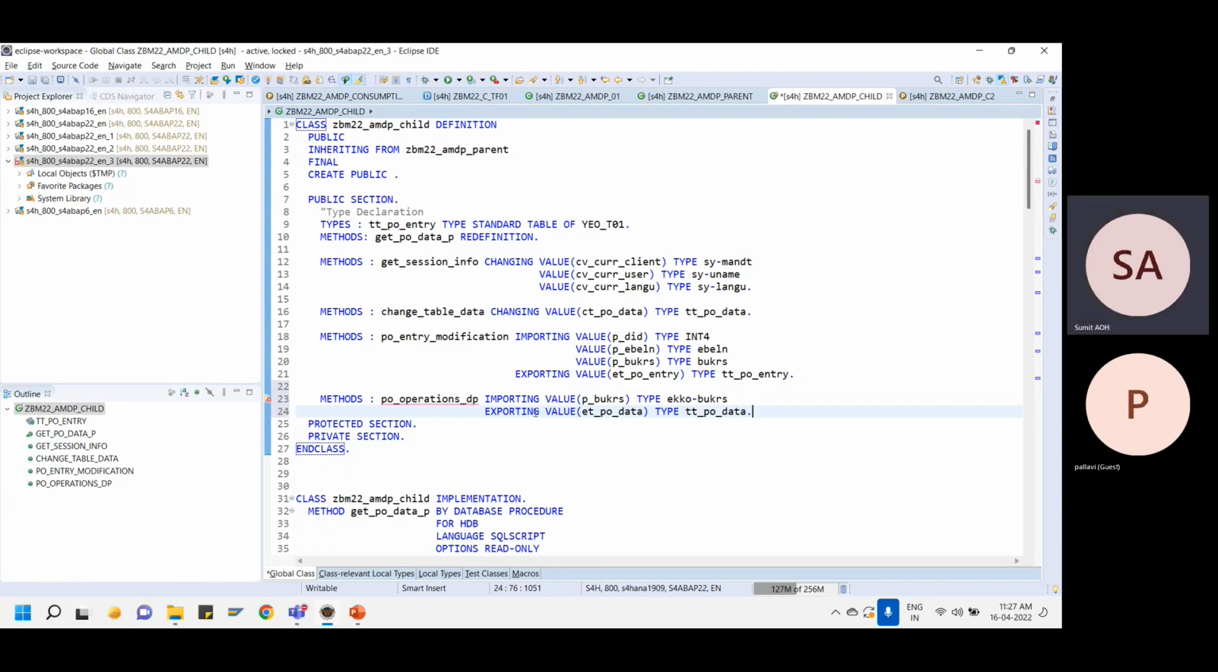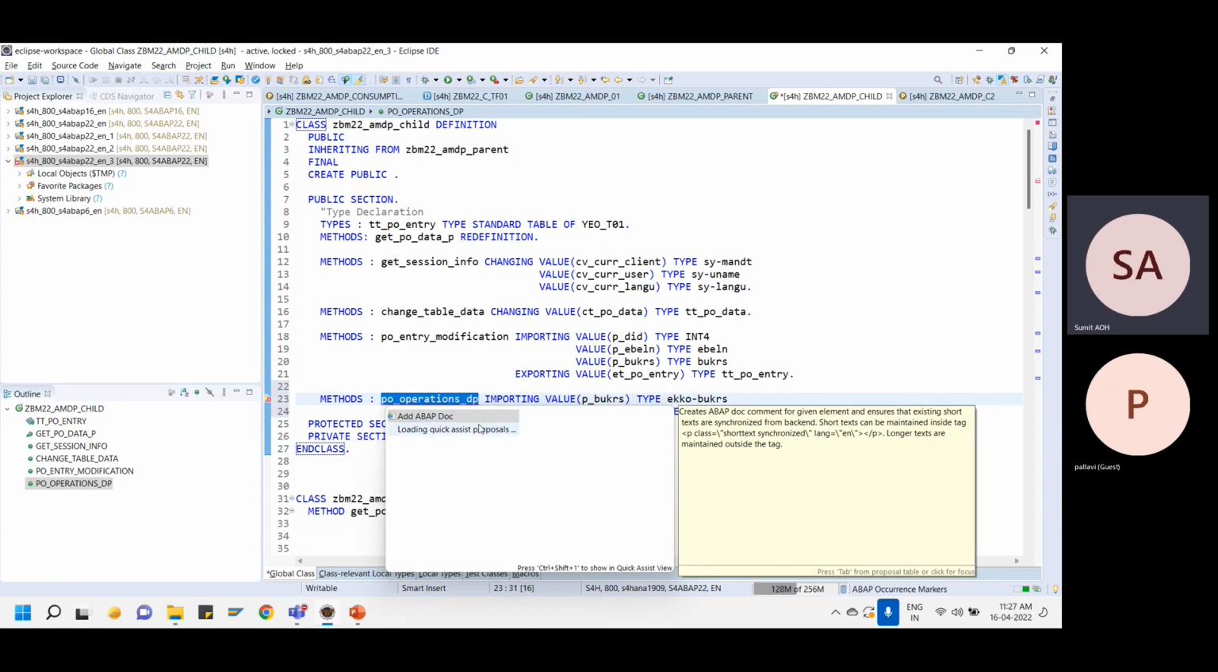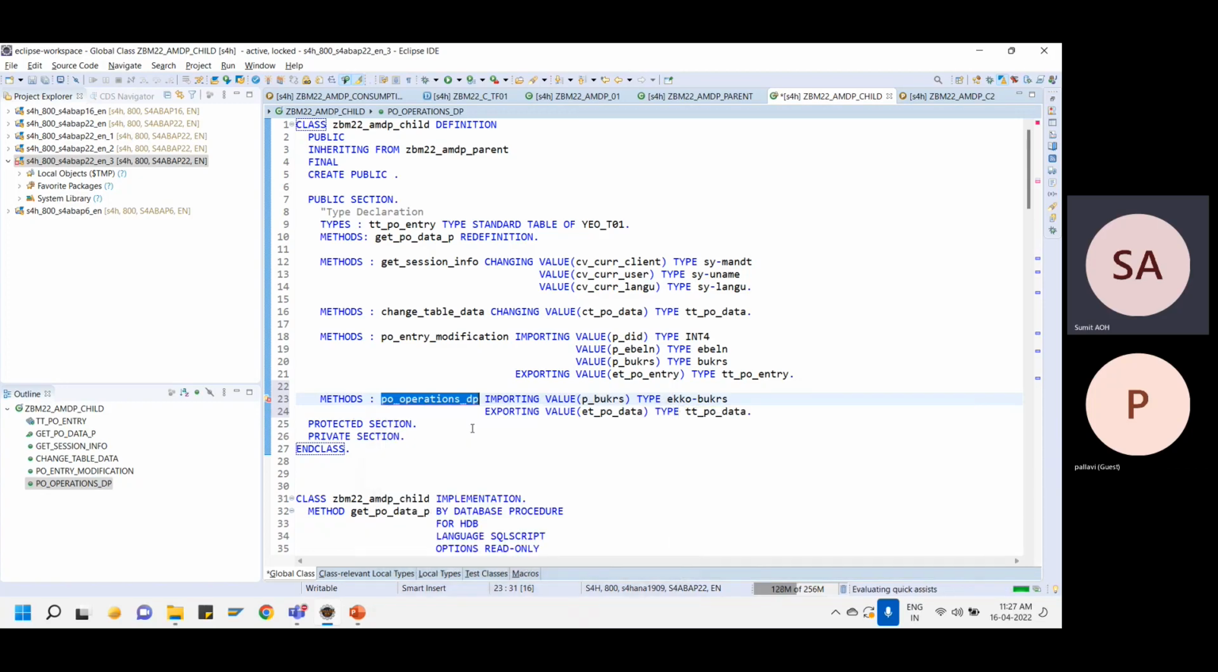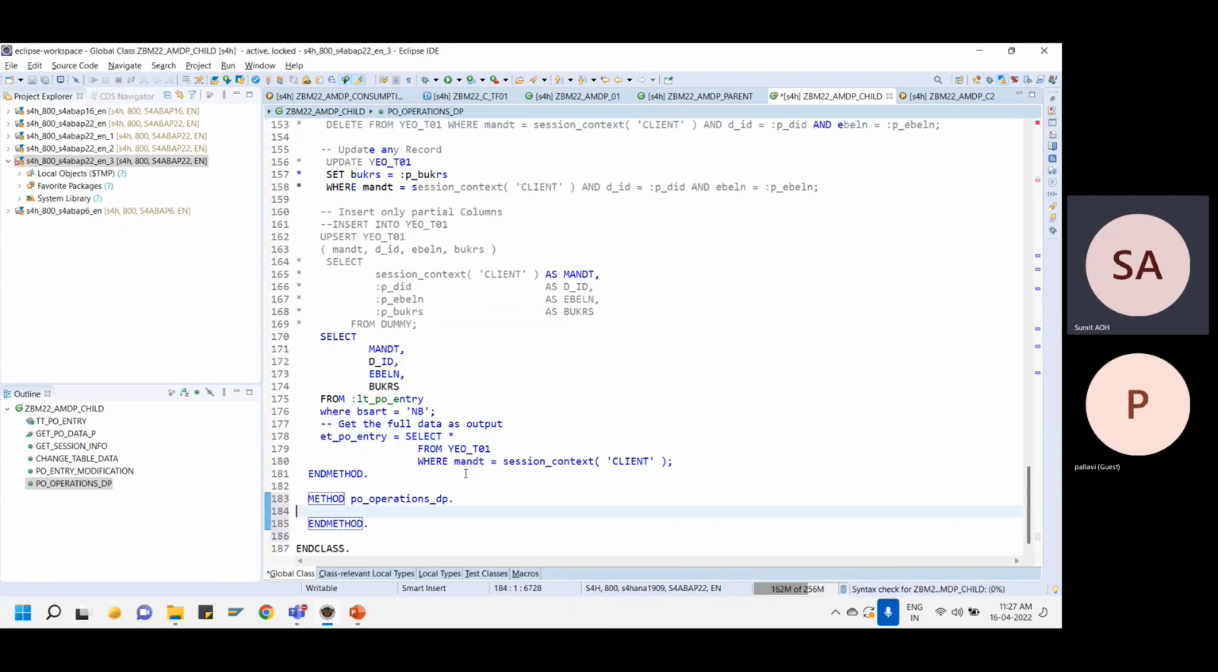So now we would be doing the implementation for this because we just did the definition. We don't have implementation provided yet. I'll just do the implementation now. It would create an implementation. So now we do have a method created.